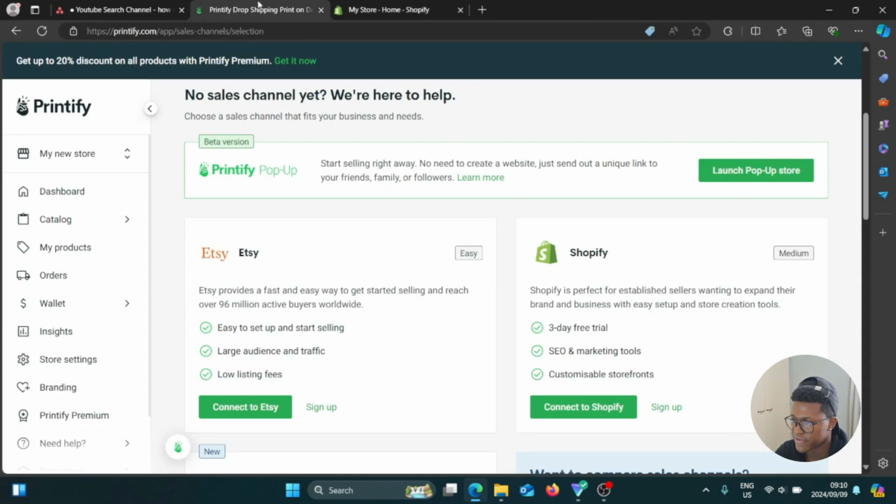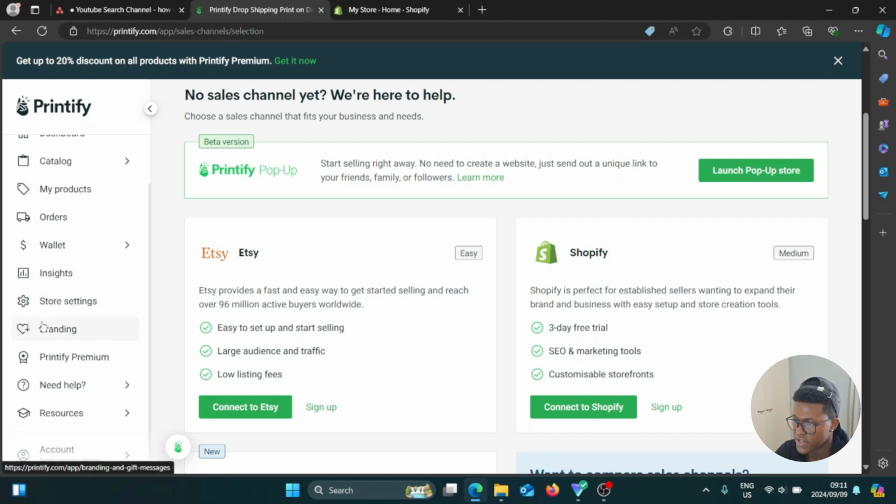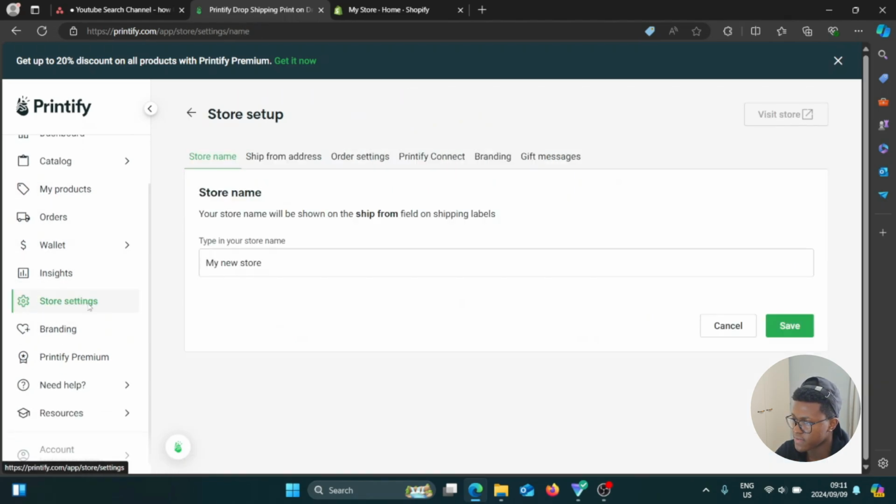Now, if we go back to Printify, you'll notice on the left side of the screen we have different options which say My New Store, Dashboard, Catalog, My Products, Orders, Wallet, Insights, Store Settings. So you can open up Store Settings, and here where it says Store Name, you can change the name of your store. So My New Store. And once you're done, you can press Save.